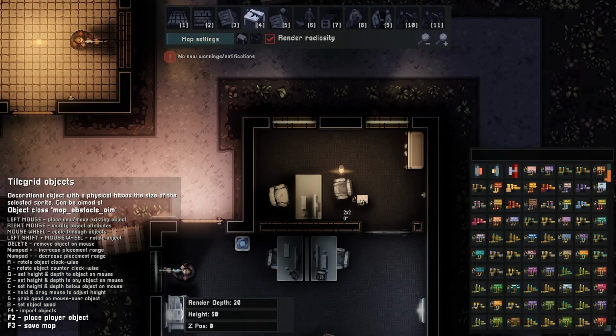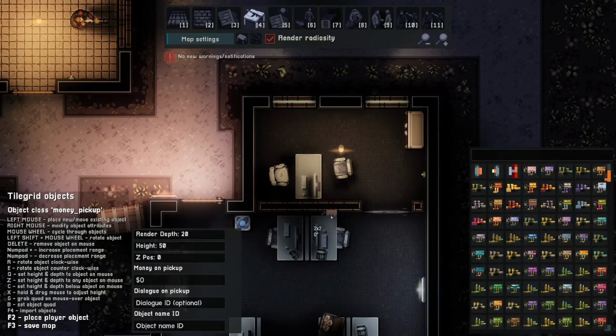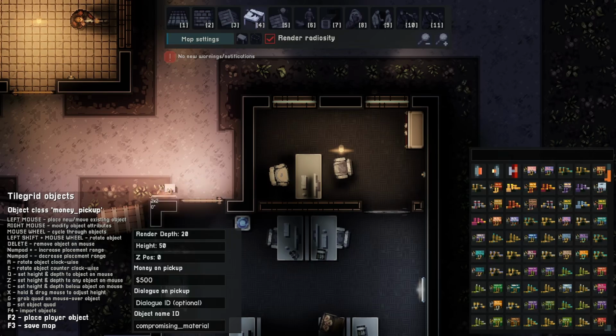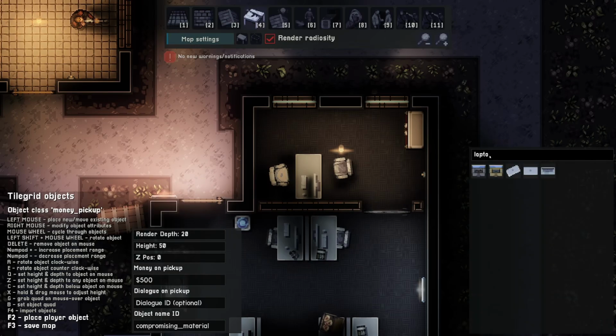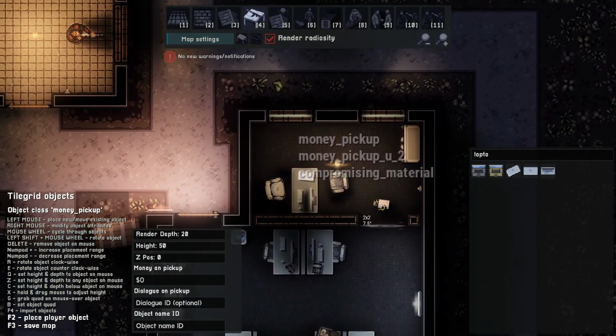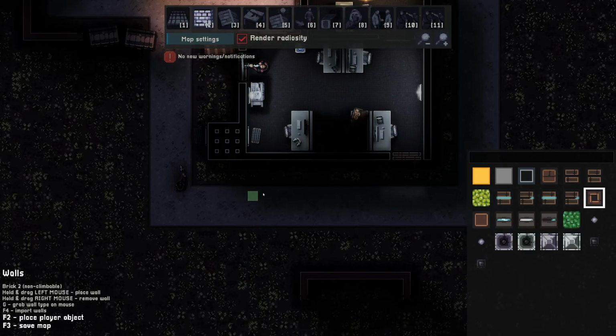Now let's finish this office that we worked on so hard. Let's place a money pickup worth 500 once more. Let's set its pickup type to compromising material and find a laptop sprite for it. This guy has both a laptop and a computer. I don't know why he needs both of these, but let's not ask any questions. So let's see if this stealth challenge works.